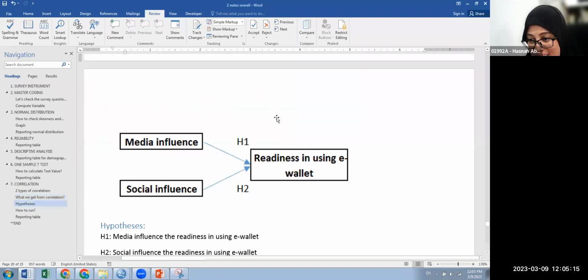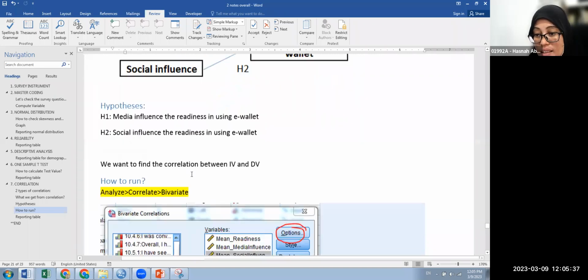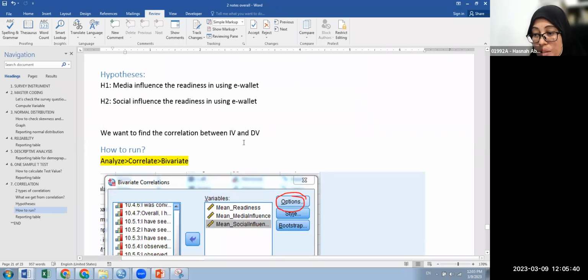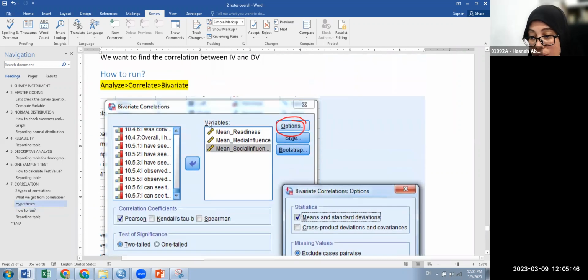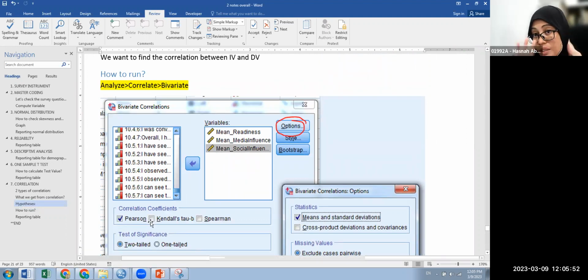Okay, now, let's start. We would like to check whether the media influence the readiness in using e-wallet and whether the society influence the readiness of the users, of the respondents in using e-wallet. So we create hypothesis 1 and 2. We want to find the correlation between IV and DV. Now let's go to SPSS. Remember, this is a direct relationship. I don't use the mediating effect. Now let's check how to do this.